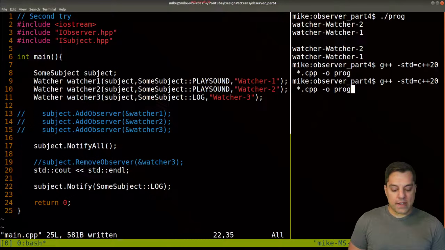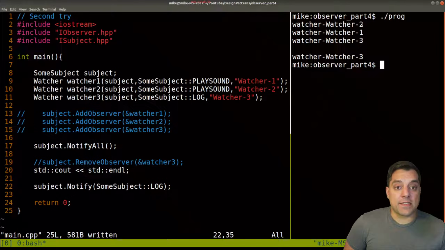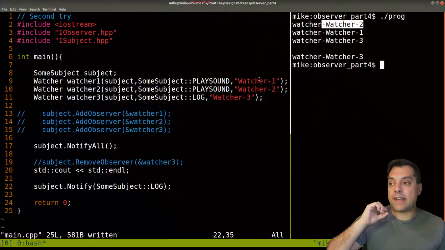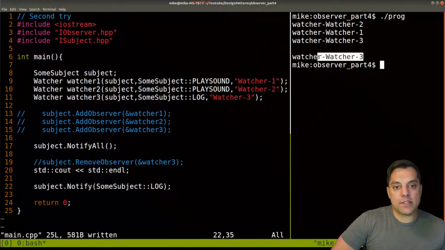Okay, so let's go ahead and compile this, and fingers crossed, no bugs here. Let me clear the screen and run this for you. And we can in fact see that this is working. I see watcher 2, 1, and 3, which have been added here. You'll notice that I'm getting this order of 2, 1, and 3 based off of our data structure. So again, if you're using map versus unordered map, depending on how the buckets are hashed and things are stored, maybe you'll get some different behaviors, or if they're being appended or pushed to front or back. Again, that's just a note on that. And then finally, this last call here where I'm saying, hey, just notify the log events, I just get watcher 3.